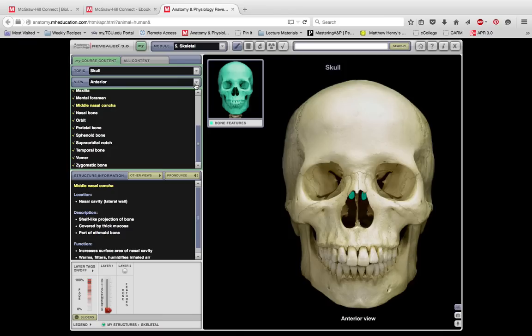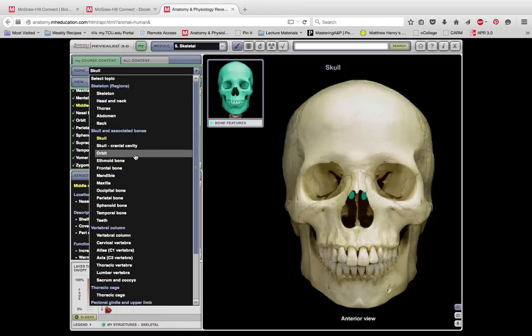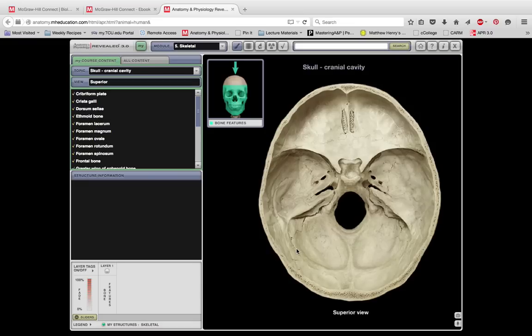We're going to change views here, and we're going to go to the skull, what's called the cranial cavity. Now, what we're looking at here is we've removed the top part of the cranium, and we are looking down into the floor of the nasal cavity.